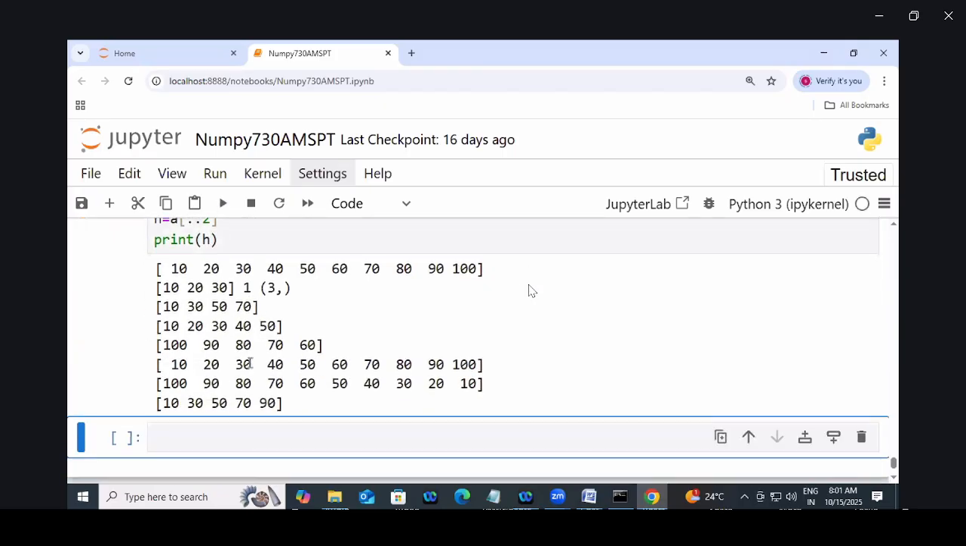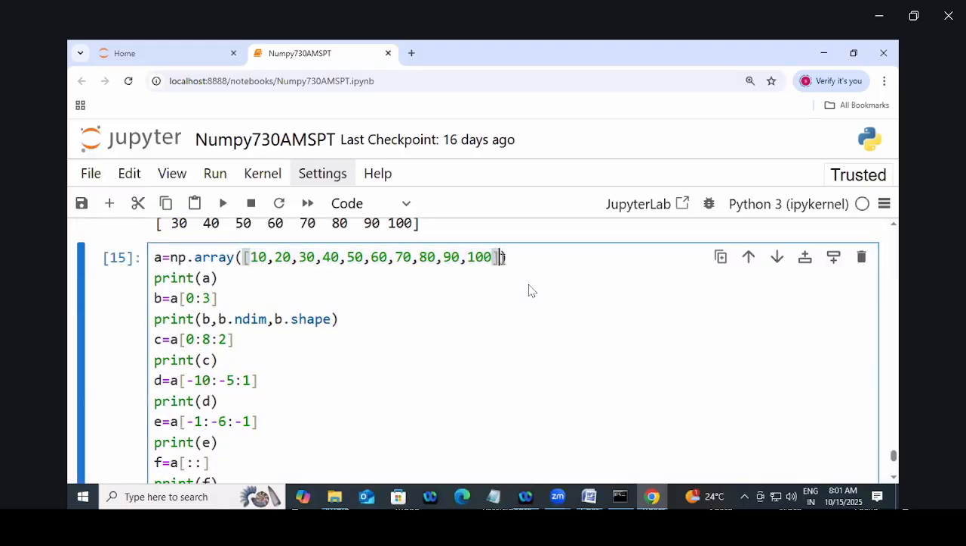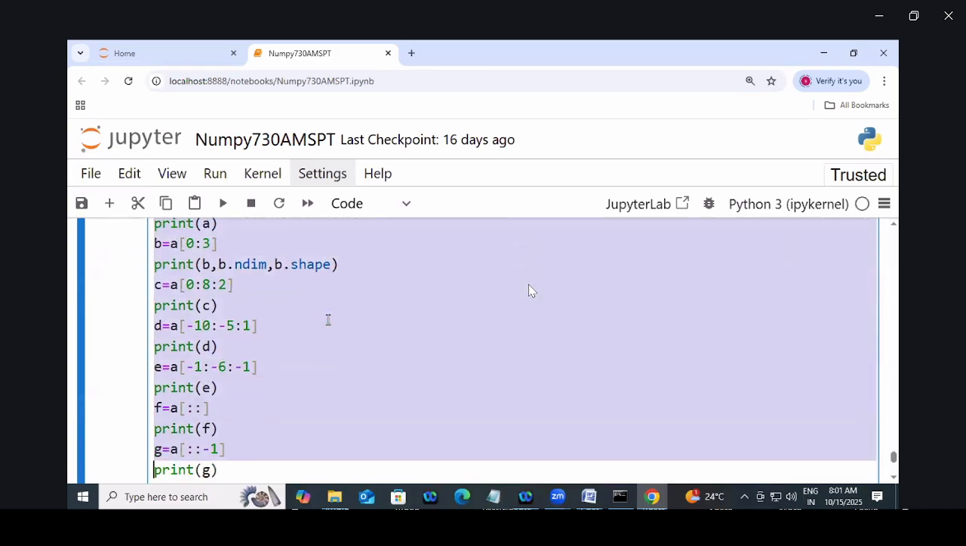Now this is when you are working with a single dimension array. This is a one dimensional array. In a one dimensional array, you read it by using one index.